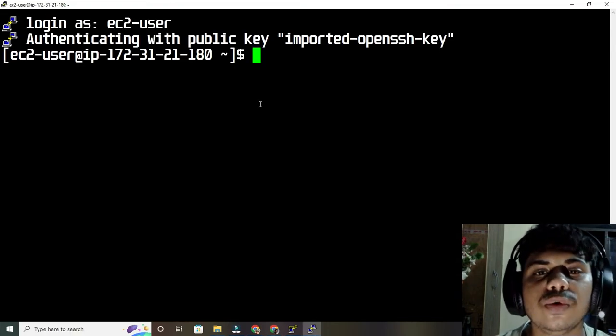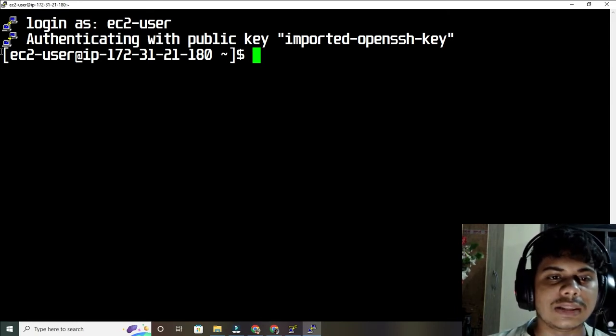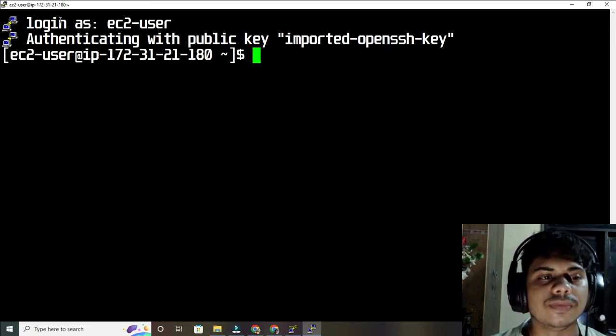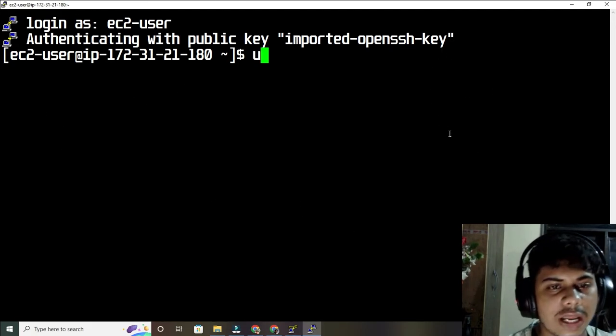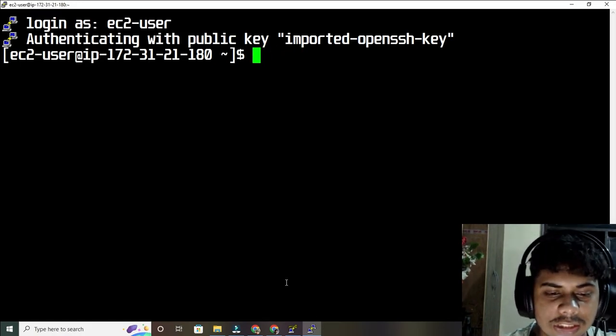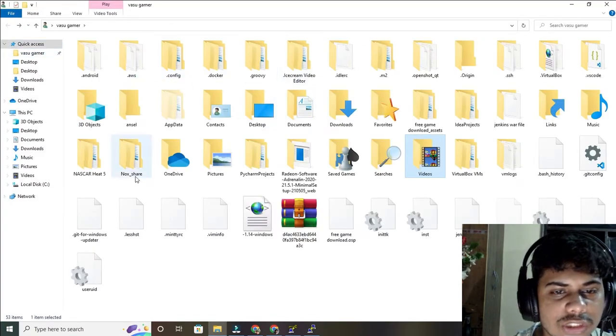I already told you in my first video of RHCSA that this is your CLI, which is your command line interface. So this is your command line. Now you have to run a command to do a task. This is not your GUI. GUI means your graphical user interface.